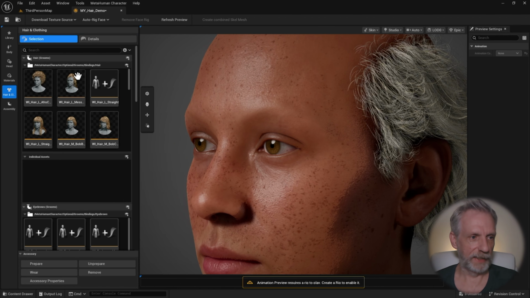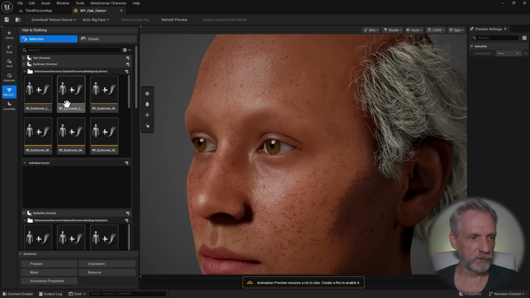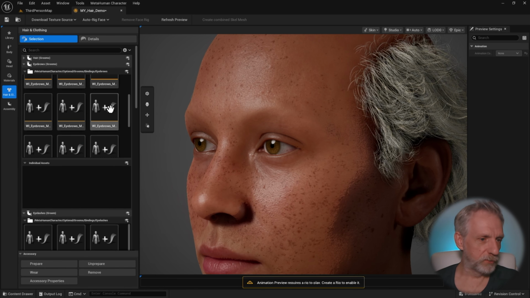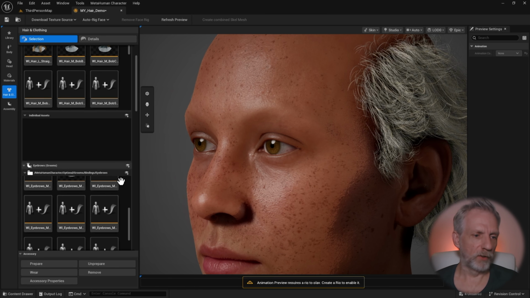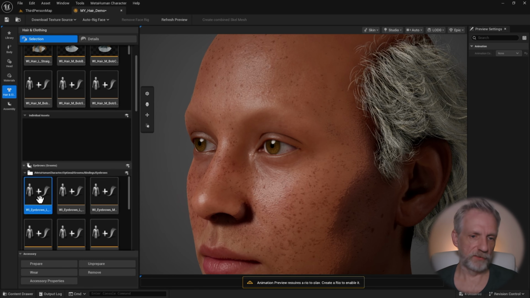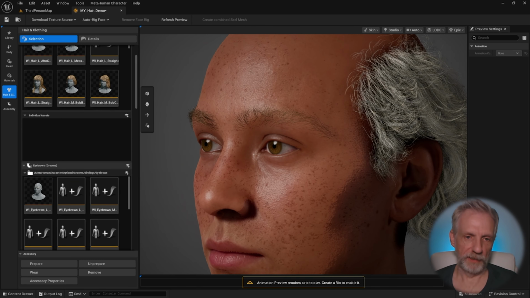So once again, back to selection here, we'll close down the grooms and give him some eyebrows. Once again, I don't really know the difference between all of these, but let's use these ones. There's probably really bushy ones. I'll just pick one at random here. It looks like I've picked one that doesn't work. Let's pick the first one. Maybe that works. Yes, look, that worked.